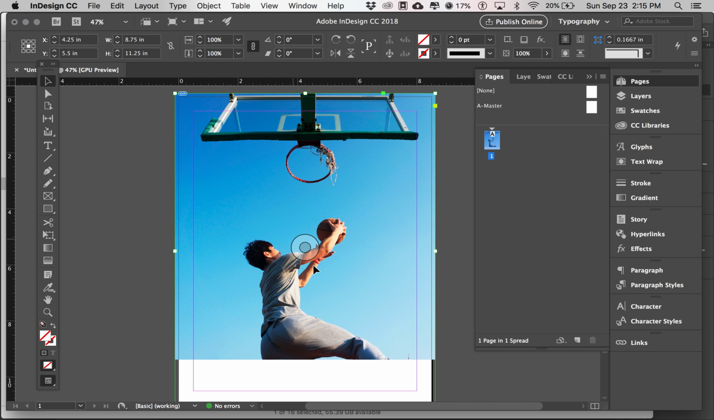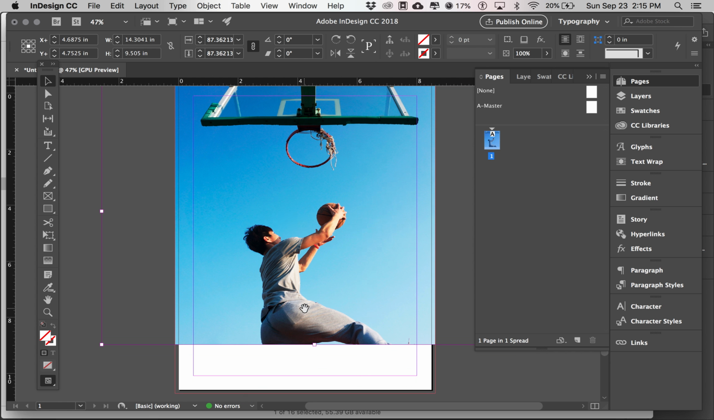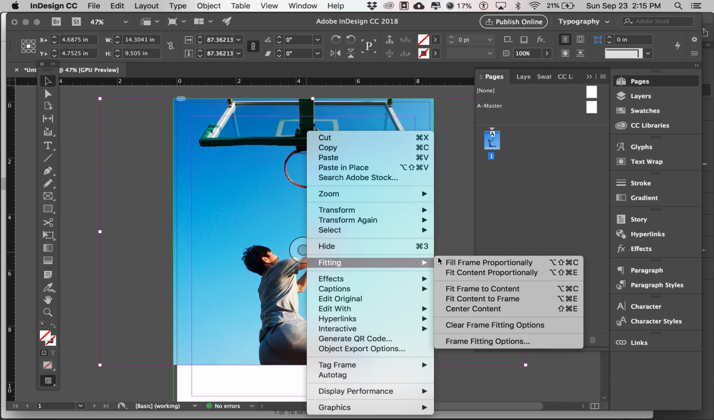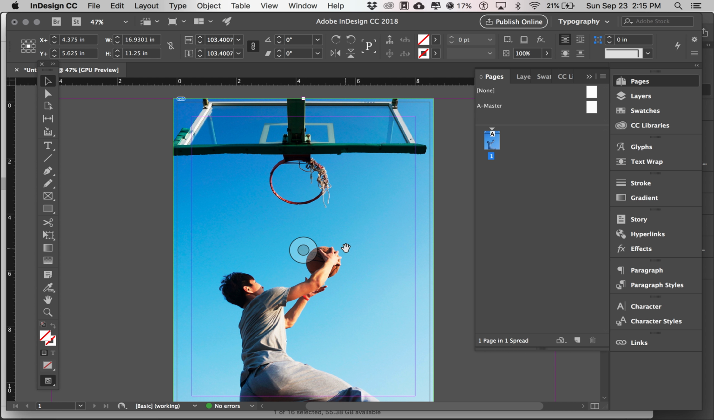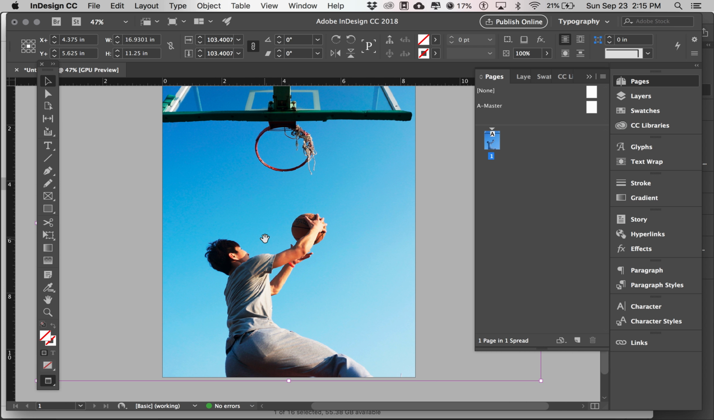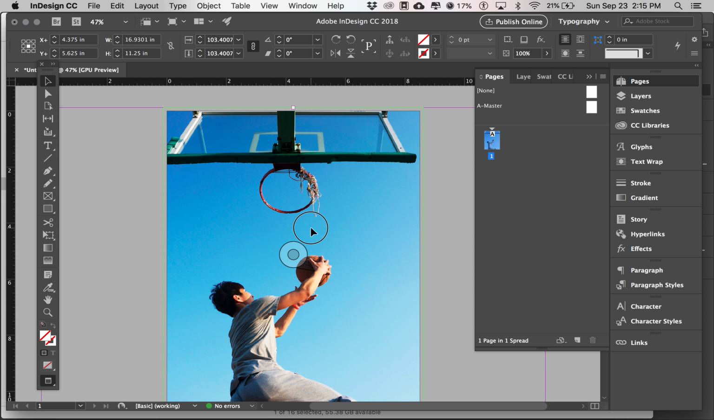So I'm going to move that image within the frame. Actually, I want it to be full bleed. So again, Fitting, Fill Frame Proportionally. And now I have that image, press W, to the full frame. I'm actually going to move it over just slightly so I get a little bit more of that.